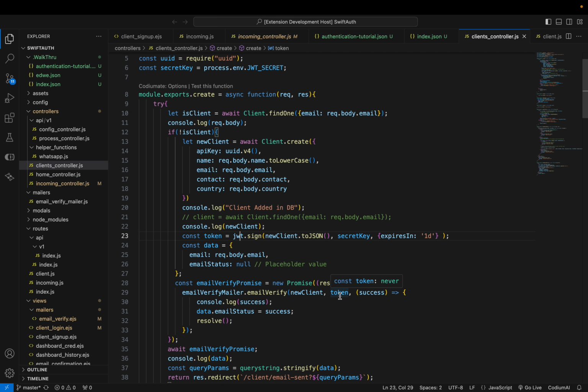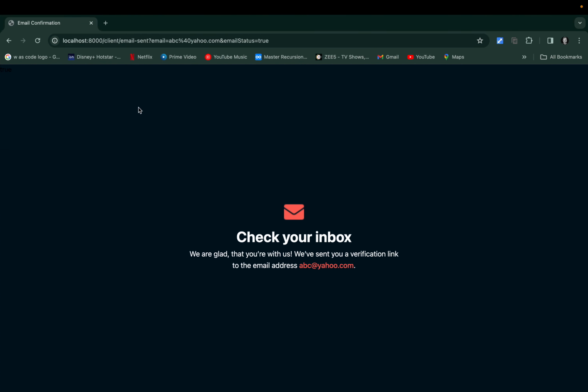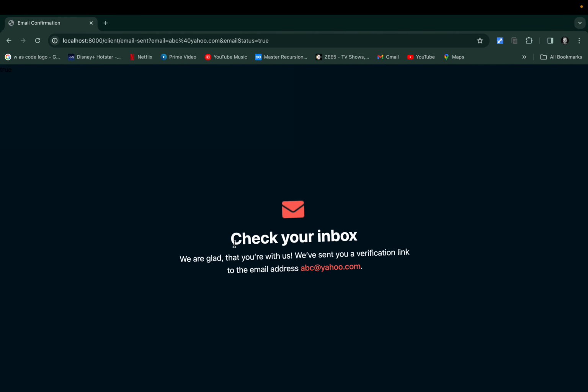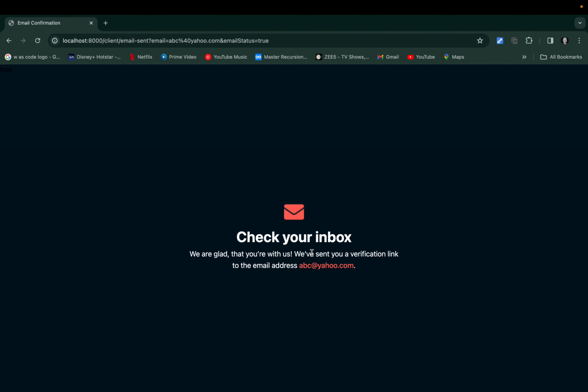So let's get started. This is a project that I developed a few months back. It's called SwiftAuth, and it's an authentication tool which helps businesses authenticate their users directly via messaging apps, without the need of remembering any passwords or waiting for any OTPs, right? In this project, I have integrated an email verification process that most platforms have. It works in a similar way: once the client signs up on my platform and you click sign up, it sends an email verification to their mail, right?